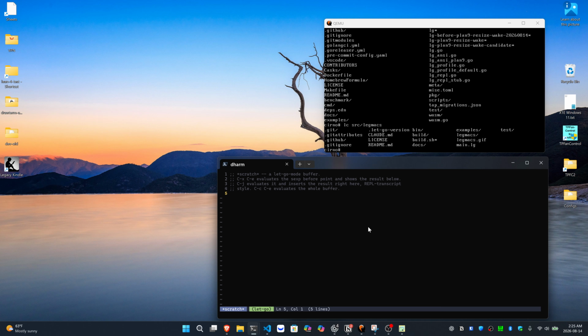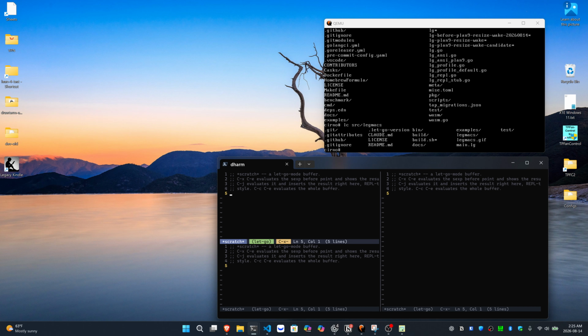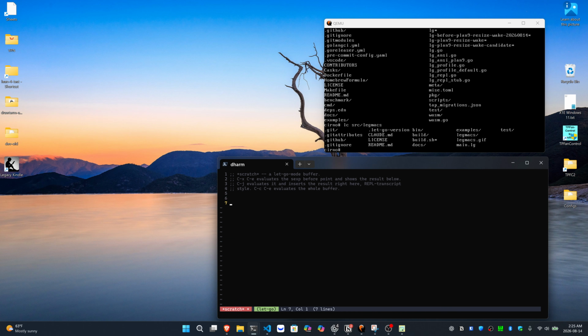Okay, so there's legmacs. And once we're in here, if I do Control-X 3, that'll split the window like that. If I do Control-X 2, it splits windows like that. Control-X 1 gets back to here. Legmacs starts in this scratch buffer where we can evaluate Clojure expressions like 1, 2, 3. If I go to the end and then do Control-J, it displays the output there.